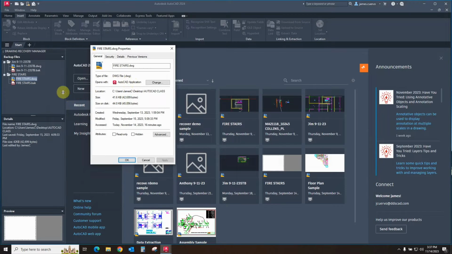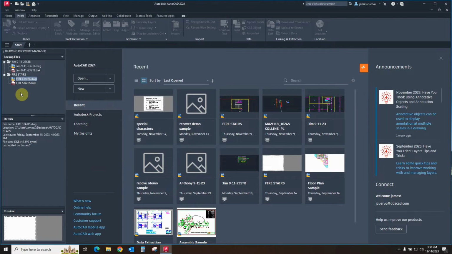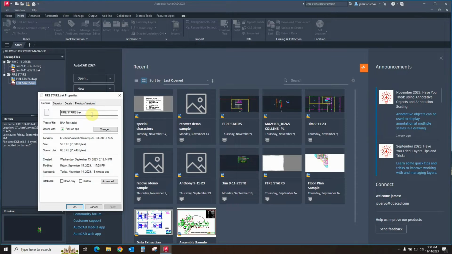That means that if, for example, you want to recover this one, or this one is unrecoverable, you can always go to the backup. You can select it, right click on it, go to properties, and then change the file extension so it becomes a drawing. You would have to rename this one first, otherwise it would tell you it couldn't do it because the file is already in use or already exists, or ask if you want to overwrite it. Those are the options you have here in the Drawing Recovery Manager.